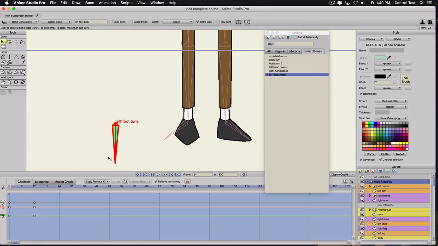Then we'll go to frame 24. Select the bone layer again. Hit T. Grab the center of it. Turn it to the right. And then select the shoe again.